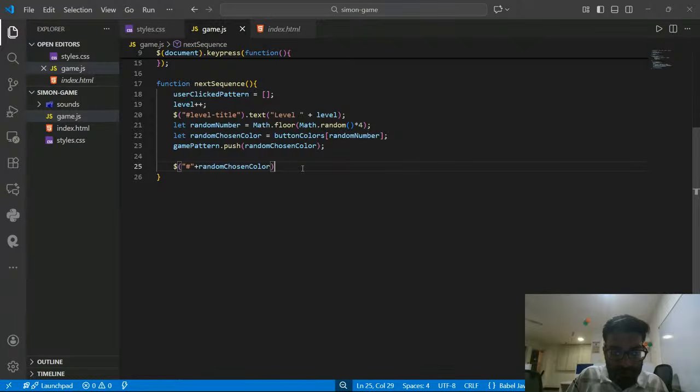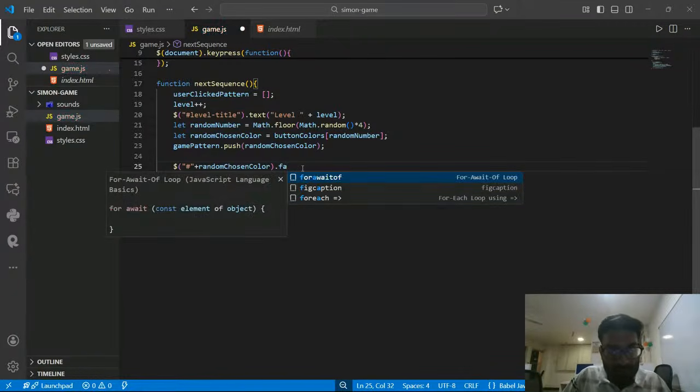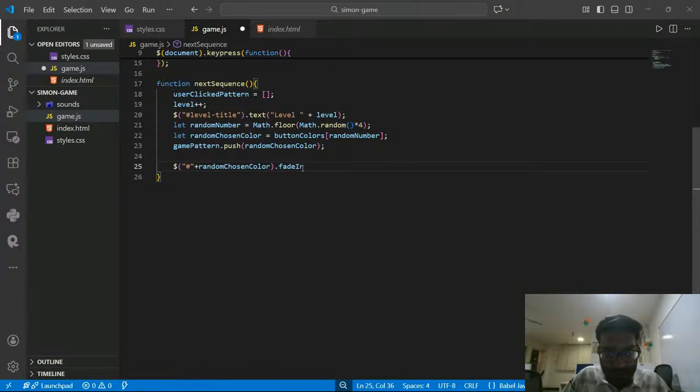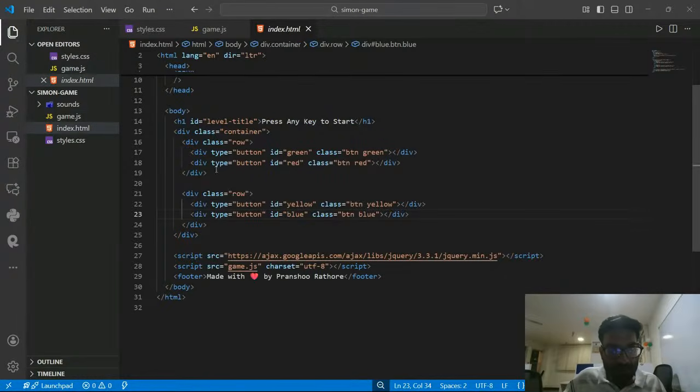For blinking it, I will use the fade in function. Fade in is an inbuilt function of jQuery. So I'm writing 100 milliseconds here. Then I'll also fade out. I'm creating a blinking effect, so don't get confused. I'll fade in for 10 milliseconds, then fade out for 10 milliseconds, then again fade in to make it visible, for 100 milliseconds. So whatever button is there, that block will blink.